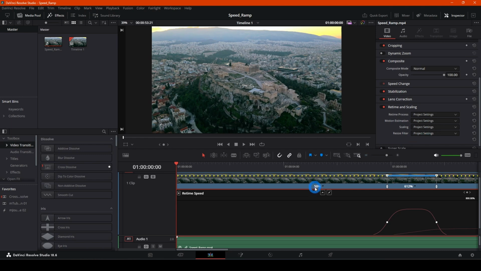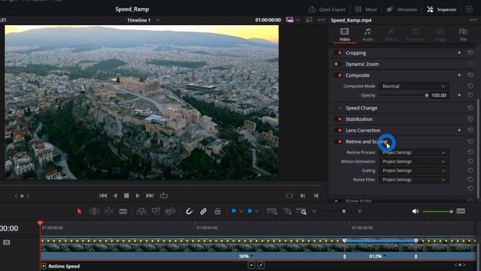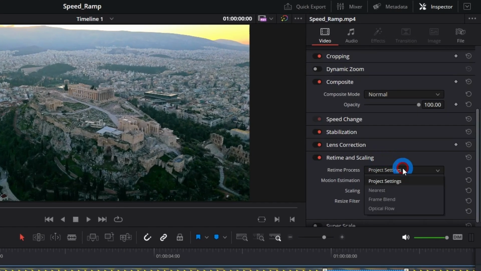Then if you record 30 frames per second and go to 50, you have to go to retime and scaling, and change the project settings to optical flow. You can go to the speed drop, and this is going to give you the best result, but it slows down your video a lot. That's going to take a very long time to render.